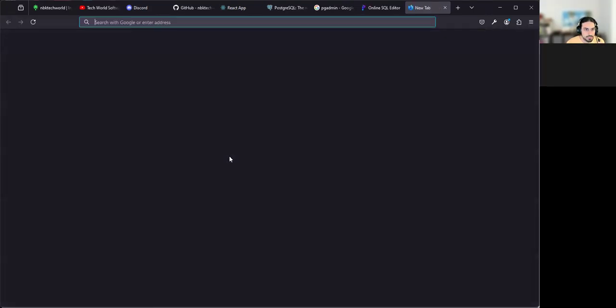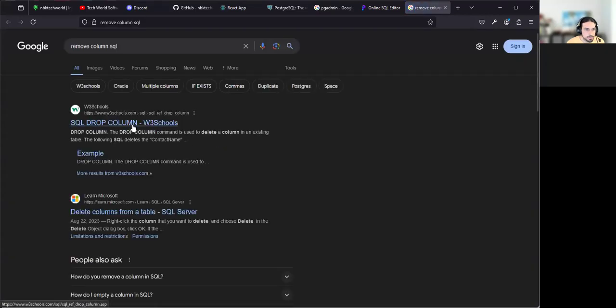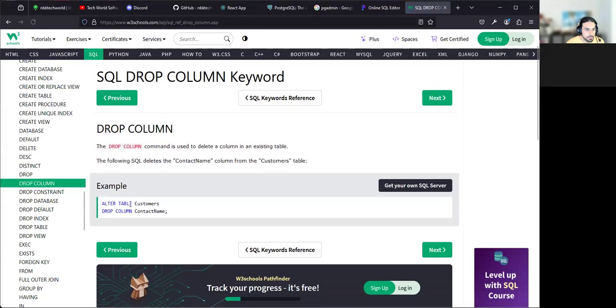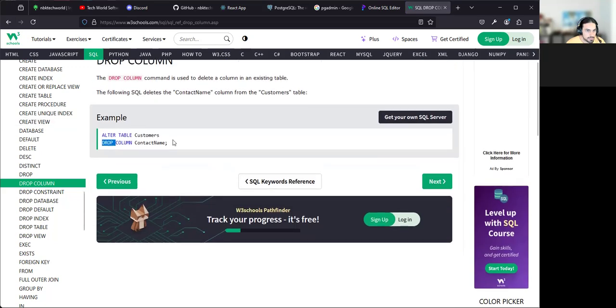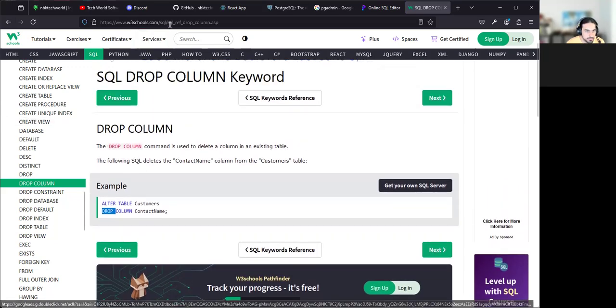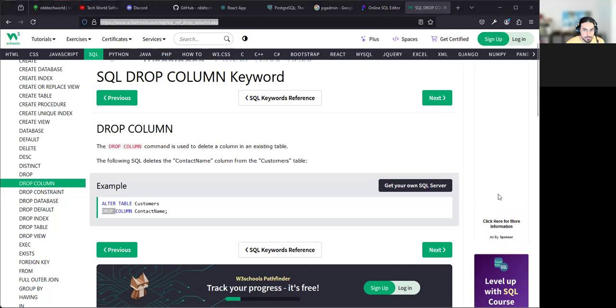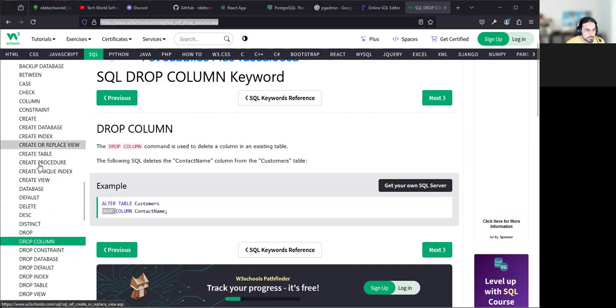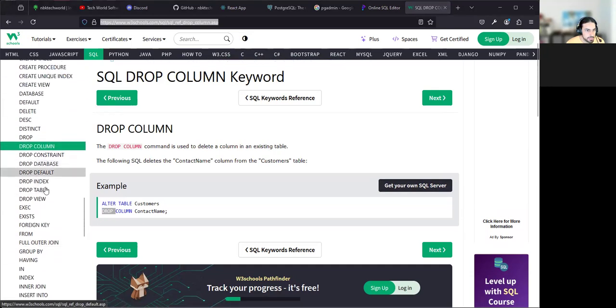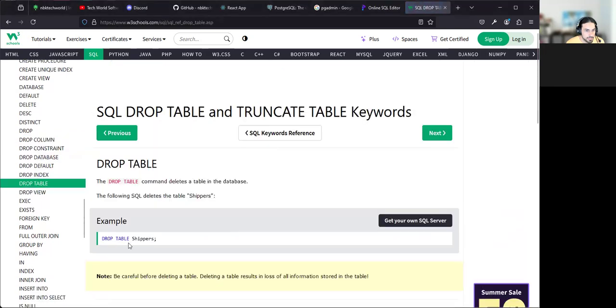Let's see. Remove column SQL. There you go. ALTER TABLE, DROP, not remove, it's drop. And that's it. This website, by the way, is really good. It's a very good reference, with all the commands. I can drop a table too if you need to get rid of a table. DROP TABLE, table name.